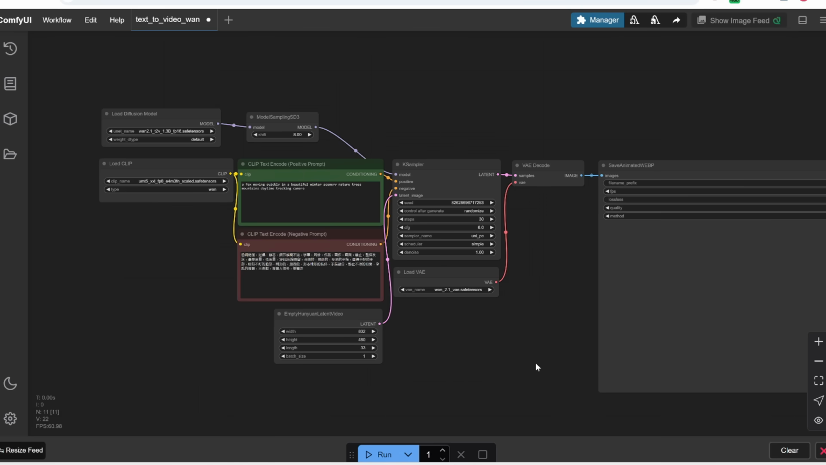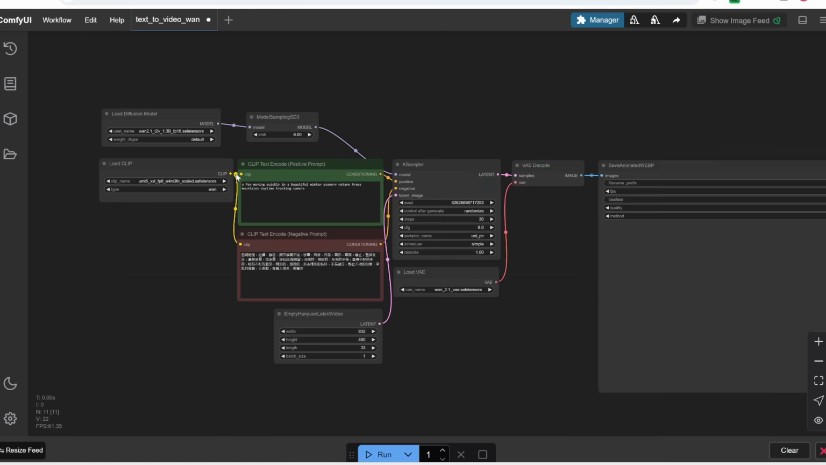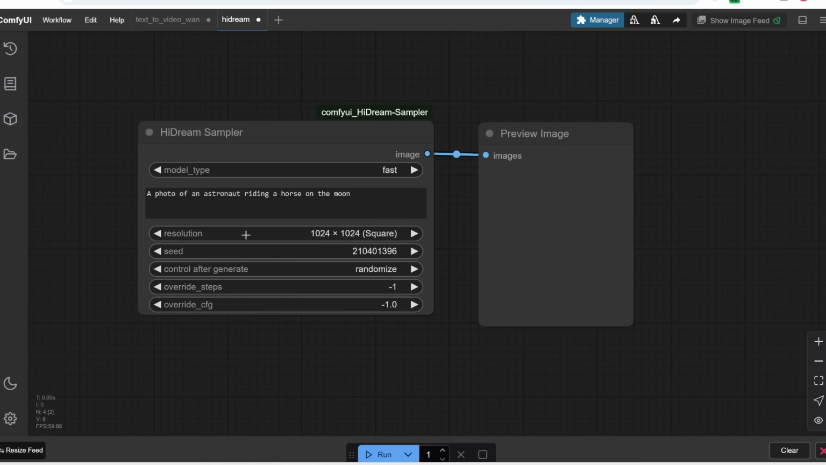You can just drag and drop an existing workflow onto here. So for example, I'm going to take this HiDream.json, which I just downloaded, and then simply drop it onto ComfyUI. And this is pretty much it. Here's how you would use HiDream in ComfyUI. Here's where you would select the model type.